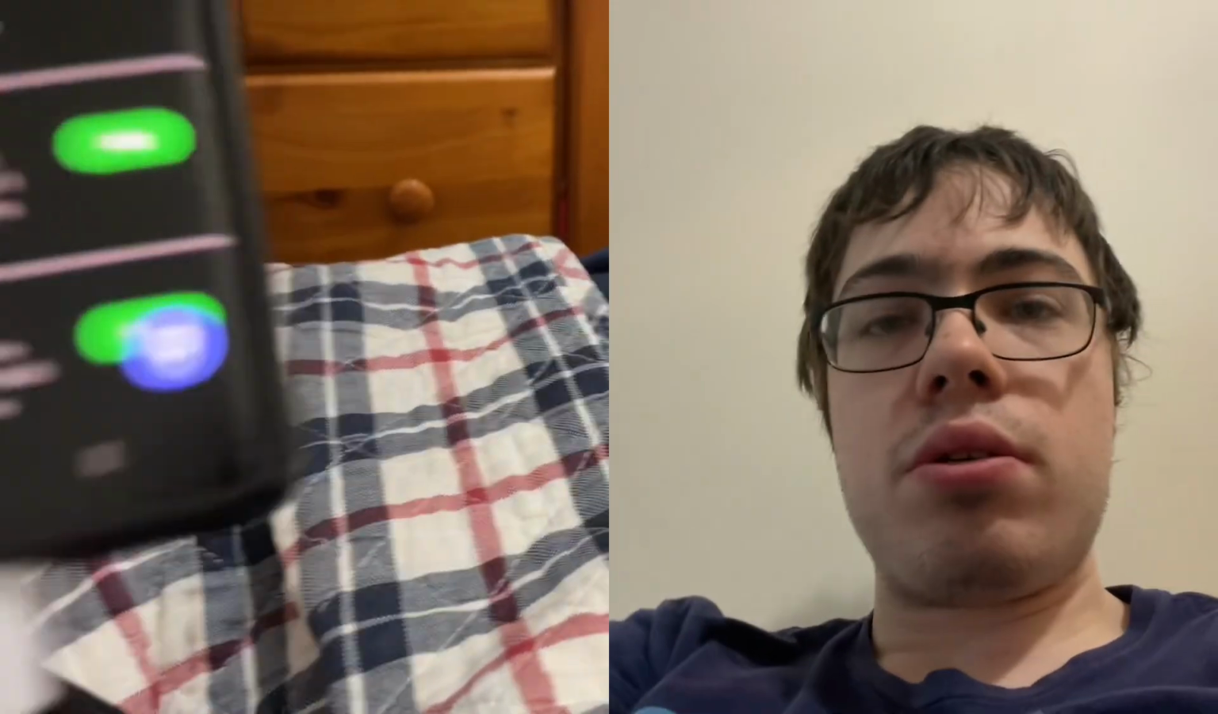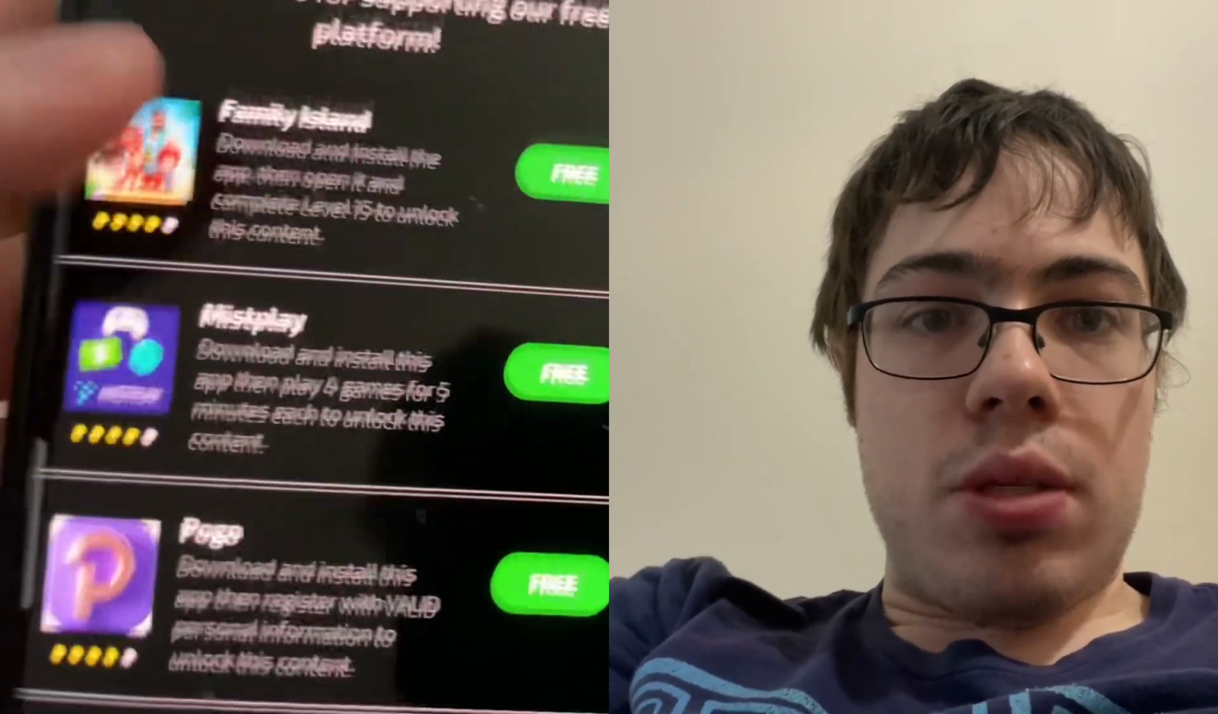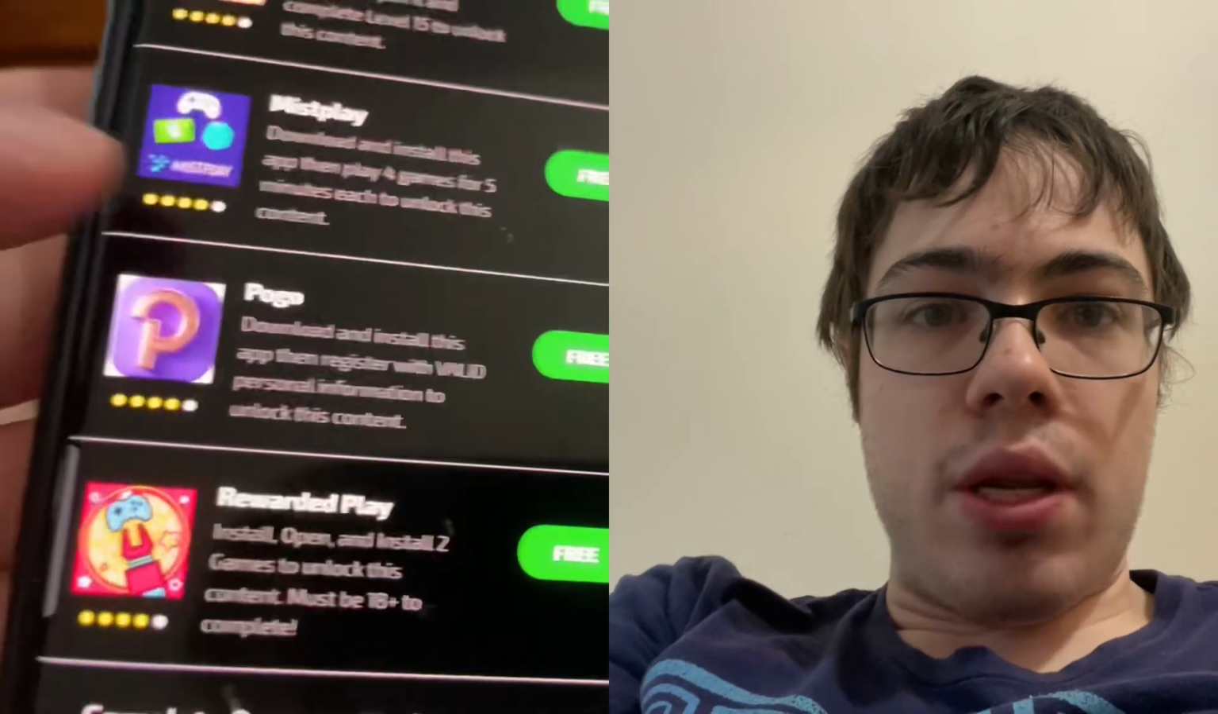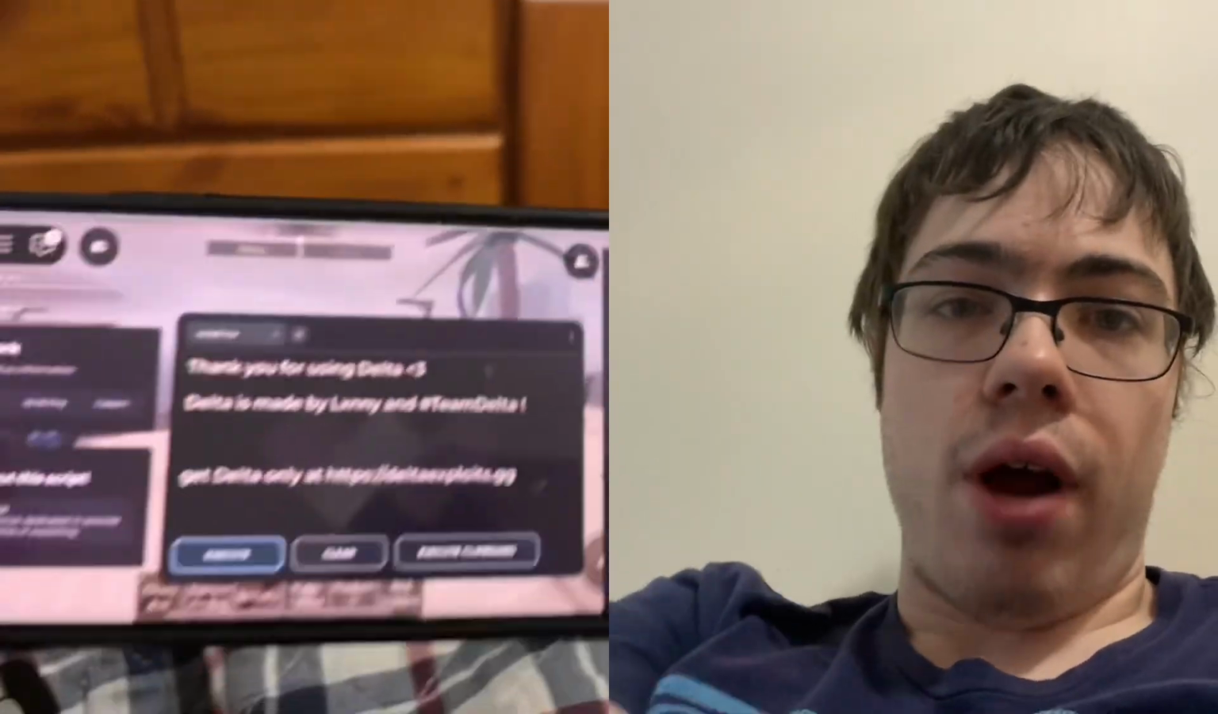But as you can see, this says reach level 15, so that's pretty easy. This one says install, play 4 games for 5 minutes. This one says install 2 games. So they're all different, guys, but it doesn't really matter, does it? Because all we're trying to do is get the Delta Executor for iPhone and Android.